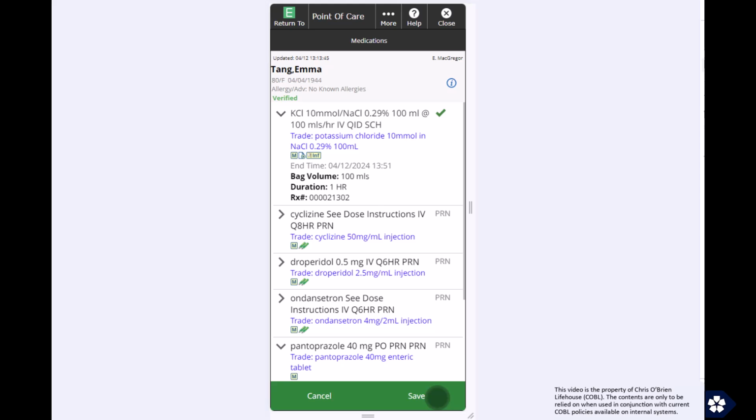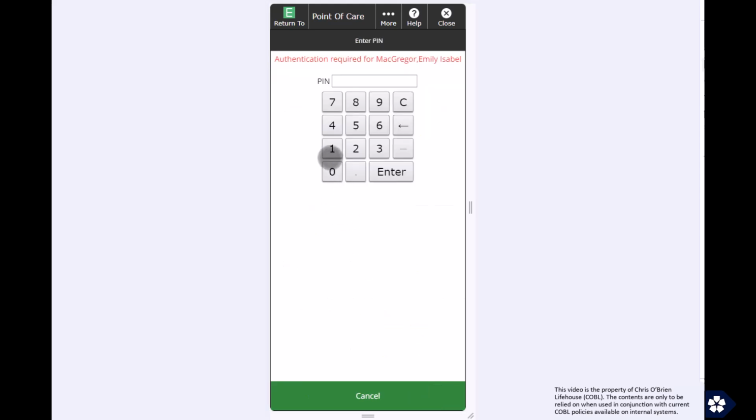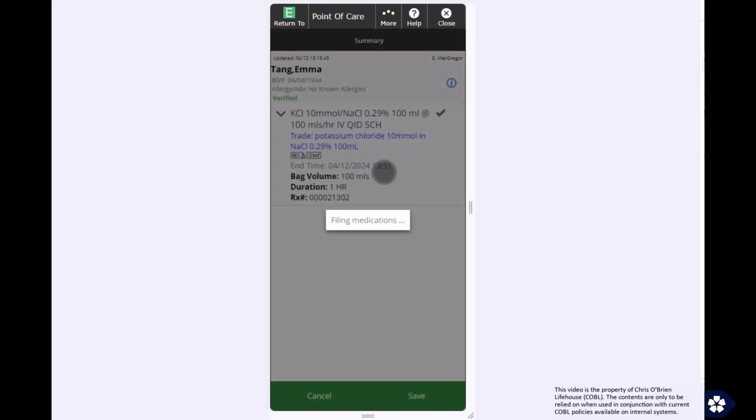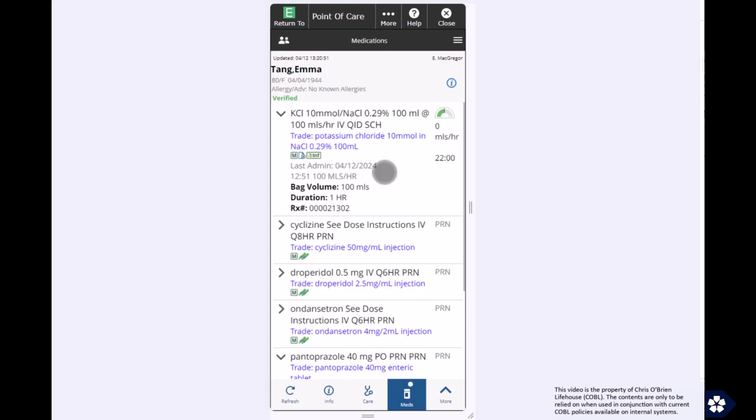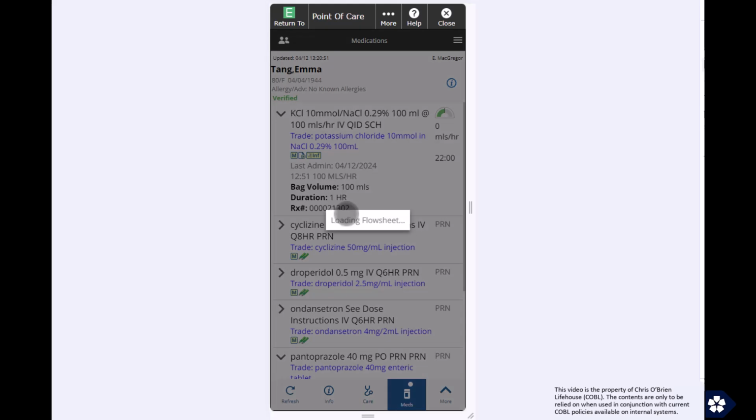From the medication home screen, click Save. Then enter your PIN to sign. This infusion now shows as paused with a 0 mL per hour flow rate. To resume the infusion, simply click on the INF icon again and again select Infuse Titrate.